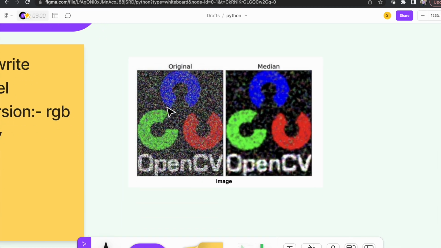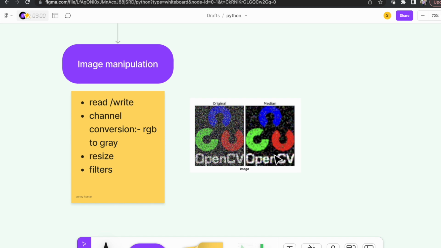Suppose we have this noisy image. This is an original image taken from the OpenCV website, and this is the output after applying median blur on top of it. These types of filters are really useful when you are trying to do Canny edge detection and other highly manipulative operations on top of the image. If you want one more video on Canny edge detection, you can let me know in the comments and I will create a separate video for it. This is pretty much a high level concept if you want to deal with Canny edge detection as well.